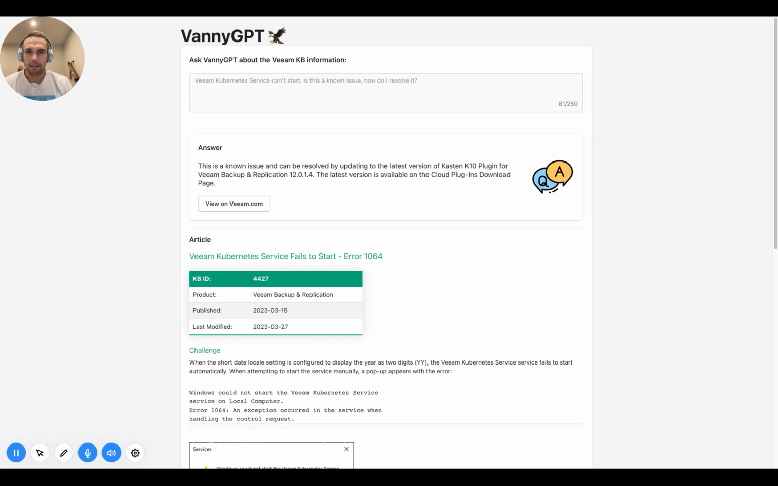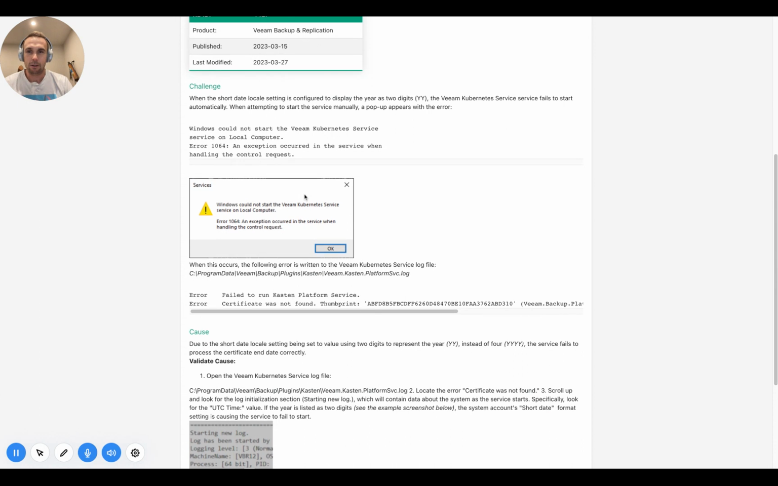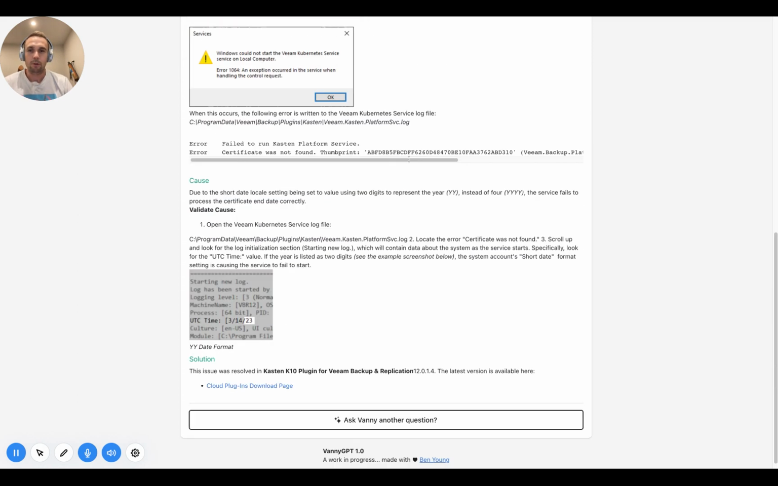It can be resolved by updating, effectively. So that's great. We know we can update and resolve the issue, but what was actually the cause of the issue? And if you read down here, when the short date locale setting is configured to display a year in 2-digit format, and so on, that's what the actual root cause is.